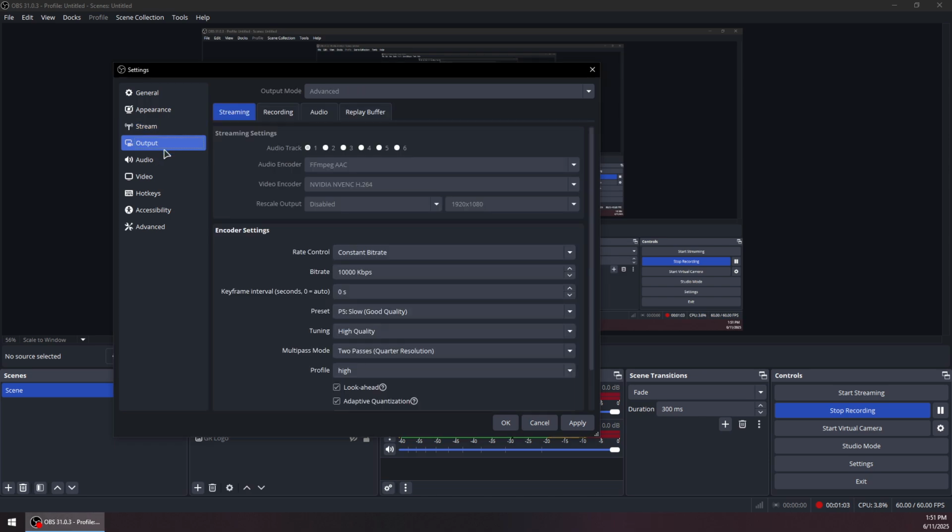Now you can go to the output section, and for the streaming output section you want to use constant bitrate, and the bitrate should be between 6,000 up to 10,000 or more depending on your network speed and upload speed. So for streaming with 720p I recommend 6,000. And for streaming 1080p or more, maybe use 8,000 or even 10,000 if you have a really good internet. And you can leave the rest of these settings as the same.